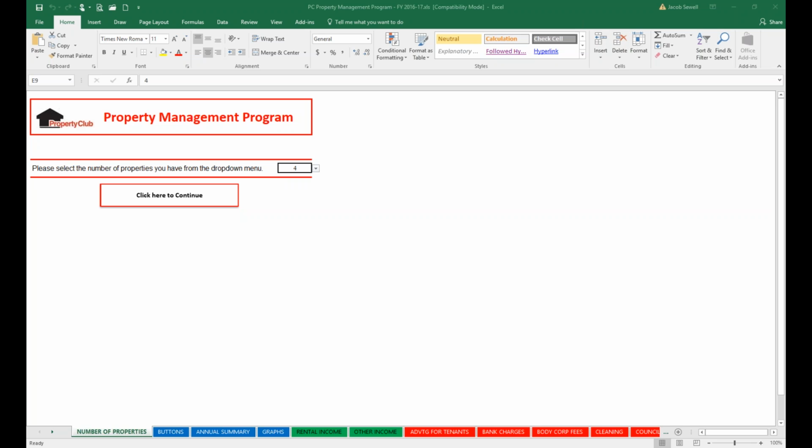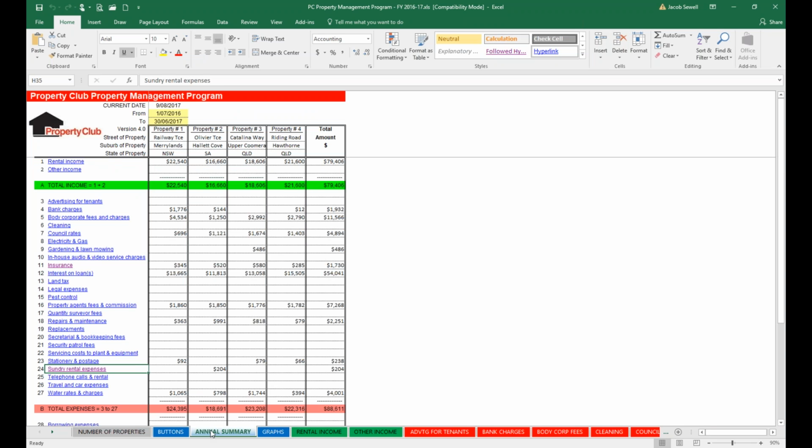If you've got more questions, obviously go to your property mentor, who'll be able to help you, but I'll show you how this program works. So first of all, your main screen will pop up here. You can select on the drop-down box how many properties you've got, and then click here to continue. That will then populate up over here. Now this is one I did this year for 4 of our properties. So I just thought I'd show you where the fields and that sort of thing go.